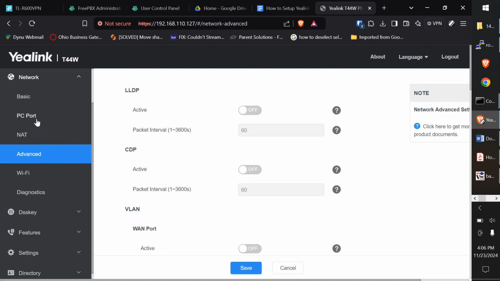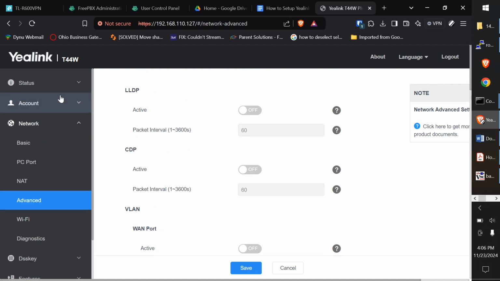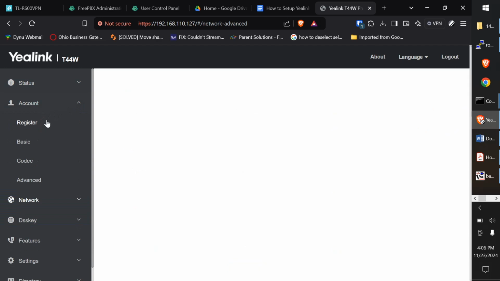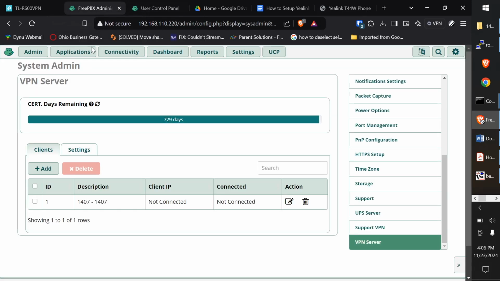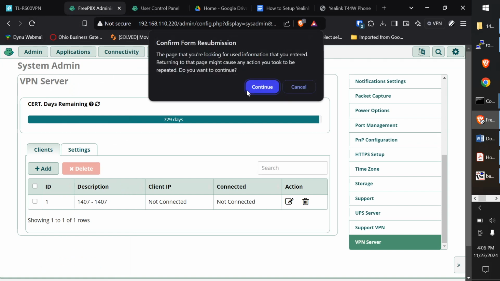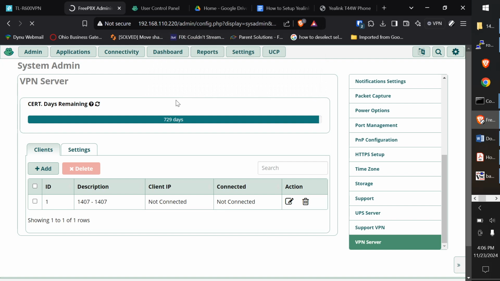But now the VPN's built, so now we'll go back up here and we'll do account register, and we'll see if we are re-registered with the VPN connection. We should be. Oh, we can't hit it anymore because it built a VPN tunnel, so this IP address, the local IP, is not available anymore. So that's the other thing I want to cover. How do you administer a phone? So we'll refresh this and see if it's connected. And we see here it's connected.